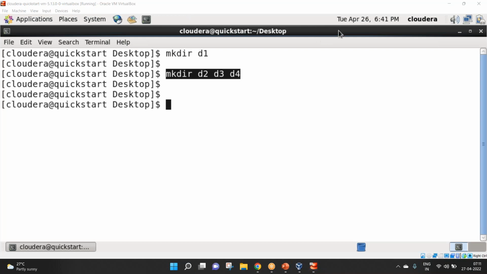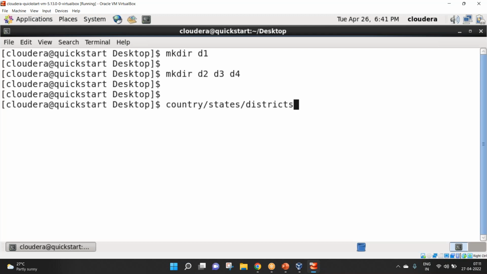Now let us see how to create multi-level directories. What is the meaning of multi-level directories? We know that we have a country, and a country contains states, and states contain districts. So this is the hierarchy, or the levels, that we know, right? Now I want to create such a directory structure. I want a country directory created. Within country, I want states. Within states, I want a districts directory. We call this multi-level directories. I want to create this multi-level directory structure. How do we create that?